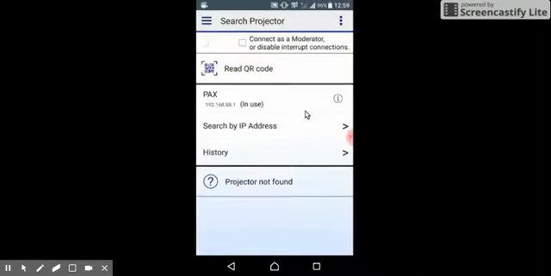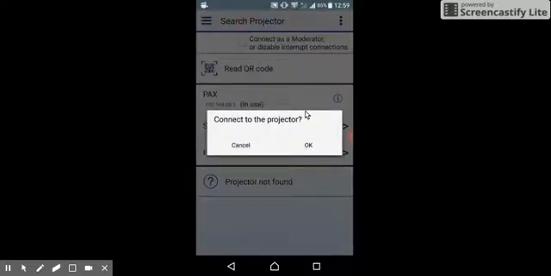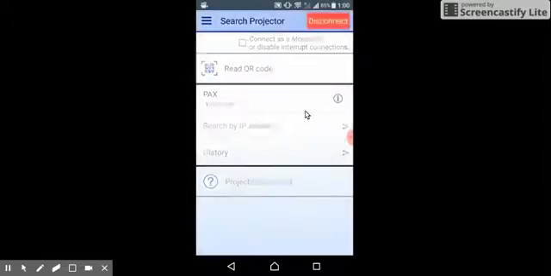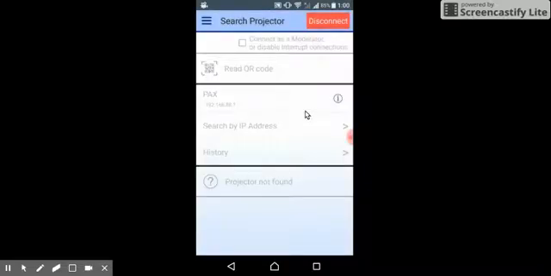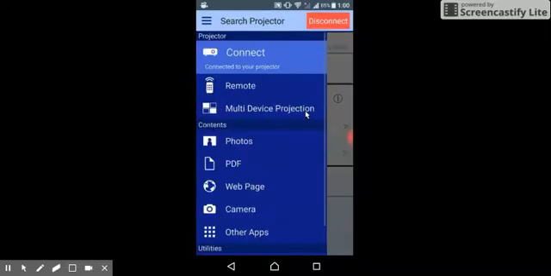The moment you're connected, go to the iProjection app and click on the Wi-Fi, which is PAX in this case. Connect to the projector, okay. And the moment you're connected, it will prompt connection successful. Then you can start launching some files.